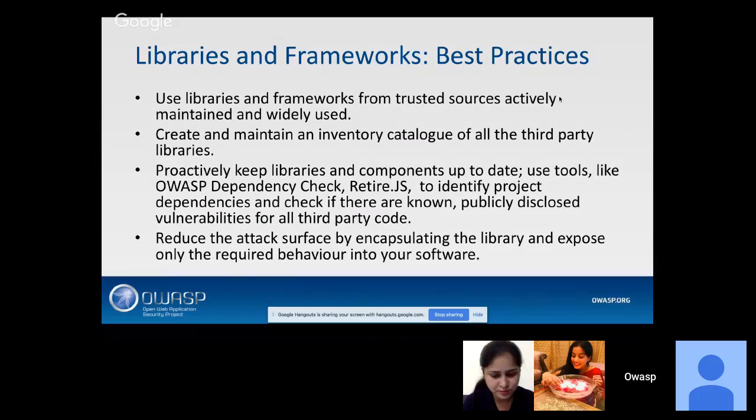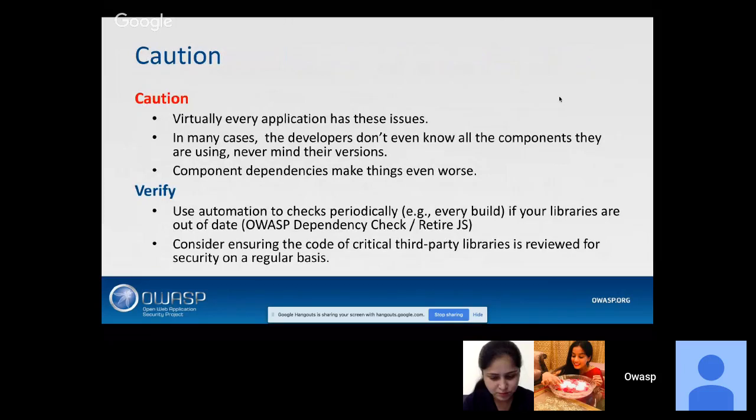And another thing that we need to take into account when bringing in these libraries into our own code is that we need to implement them in such a manner that we reduce the attack surface, and we encapsulate the libraries to expose only the required behavior into our own software. So it's important to ensure that these components are regularly checked, and if there are some issues or they have become obsolete, they should be removed.